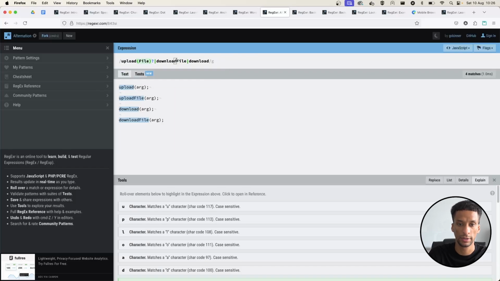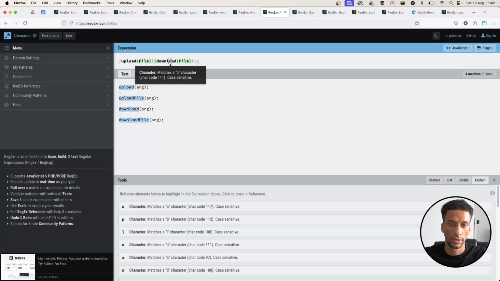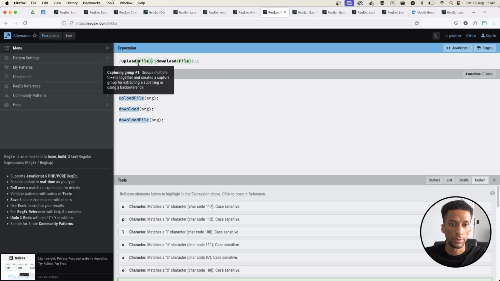And we can do the same for download and download file. Now, the word download file in the string matches the second option in the alternation, but also the word download in the string matches the second option in the alternation because the group that contains the tokens FILE has been made optional. Because the group at the end of the first option and the group at the end of the second option are the same, we can improve this further.